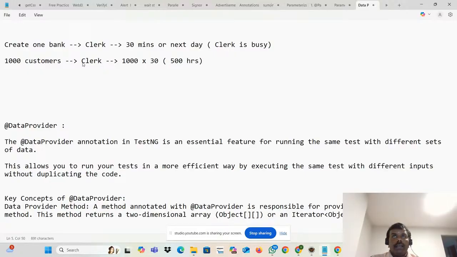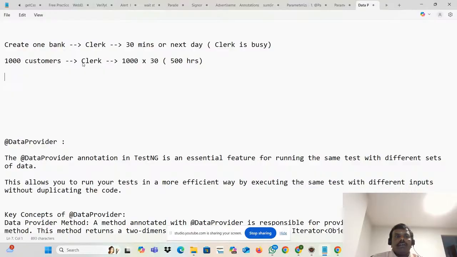500 hours means, if the person's daily working time is 8 or 10 hours, assume 10 hours, that is 50 days to create 1,000 customer accounts. It's really horrible, right? They may lose the customers. Then how to do it faster? That is where this data provider will help. How will the data provider help?